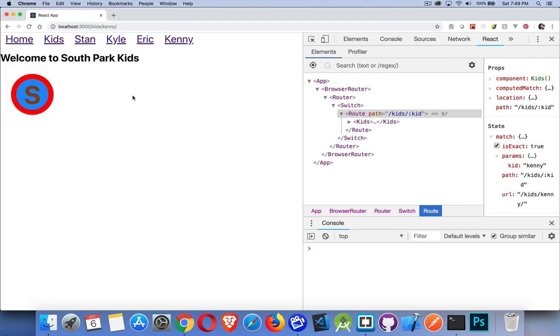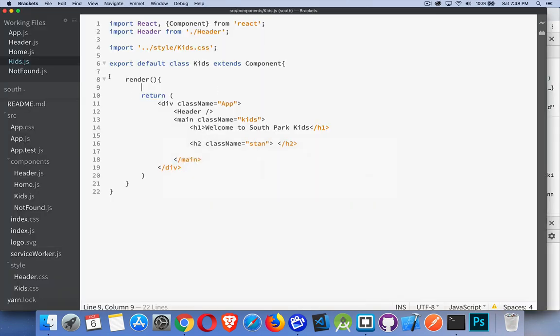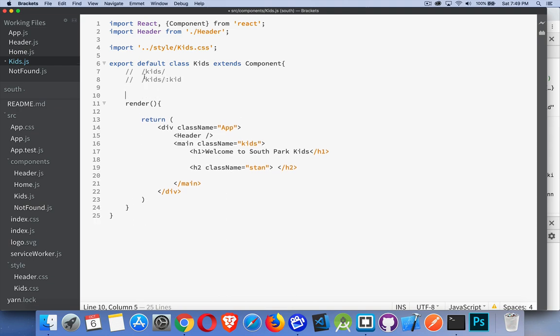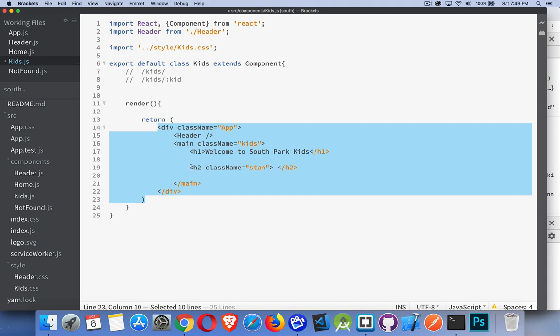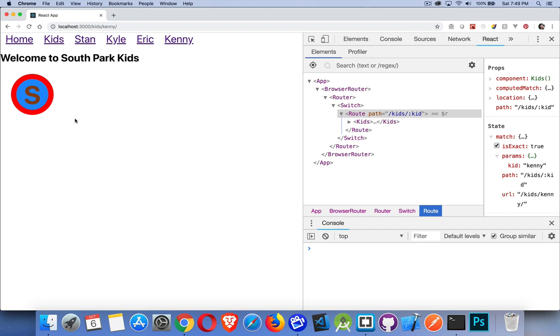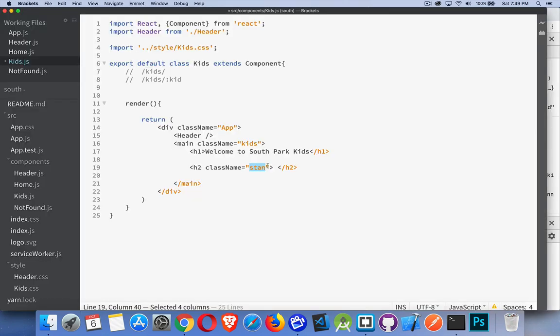So let's take a look at the code over there. Inside of kids, this is what's rendering if our path is kids, and it's also rendering if the path is kids followed by something called kid, just like this. So these are the paths that we're handling all on this page. I have my main component here, and I've got this thing showing up. This with the class Stan right now, that's what this is showing, this H2.